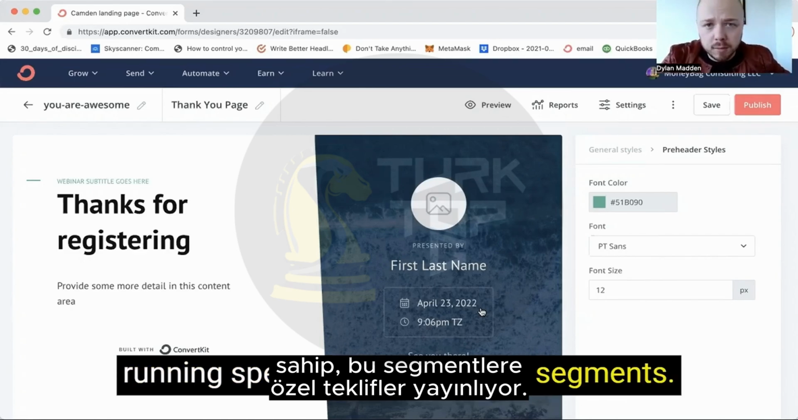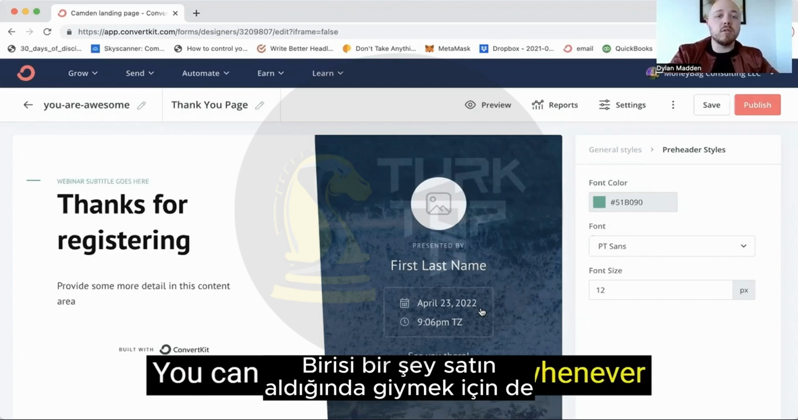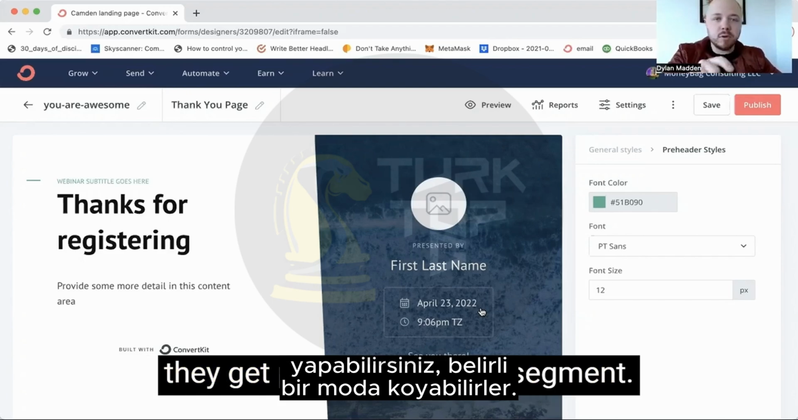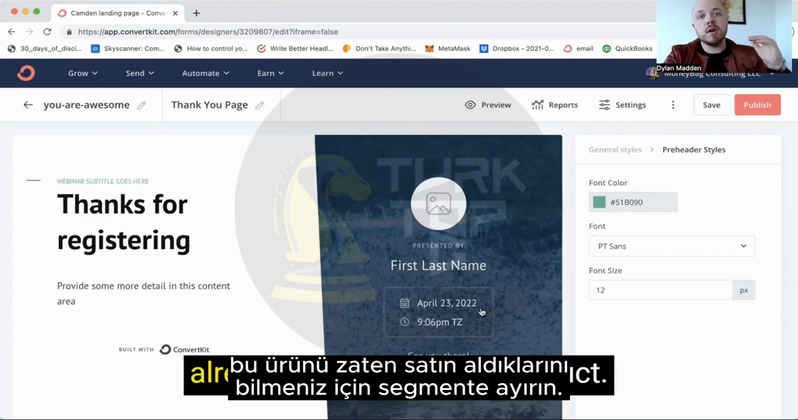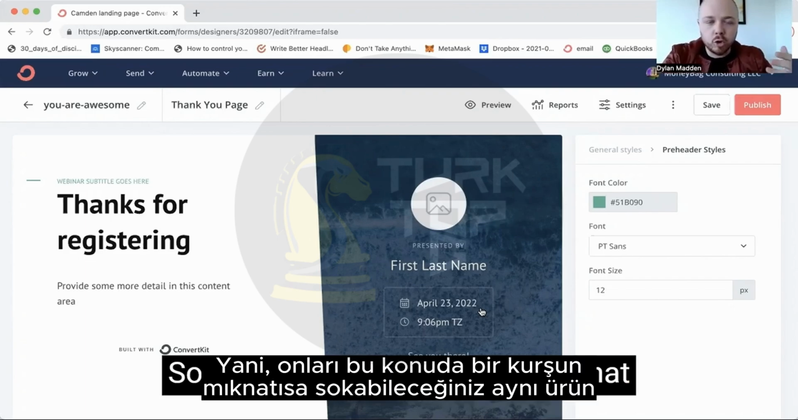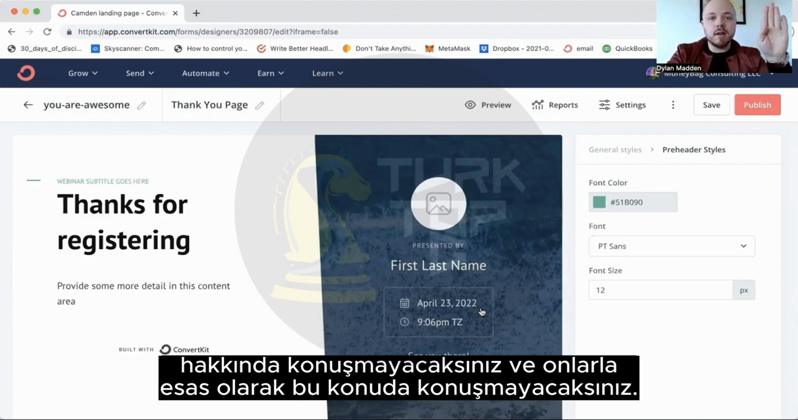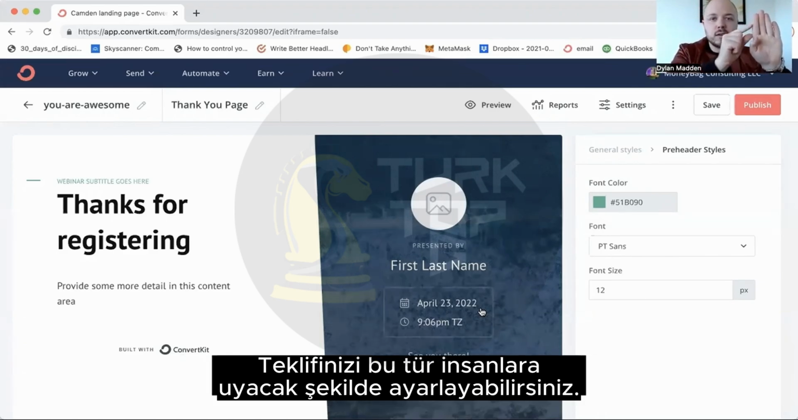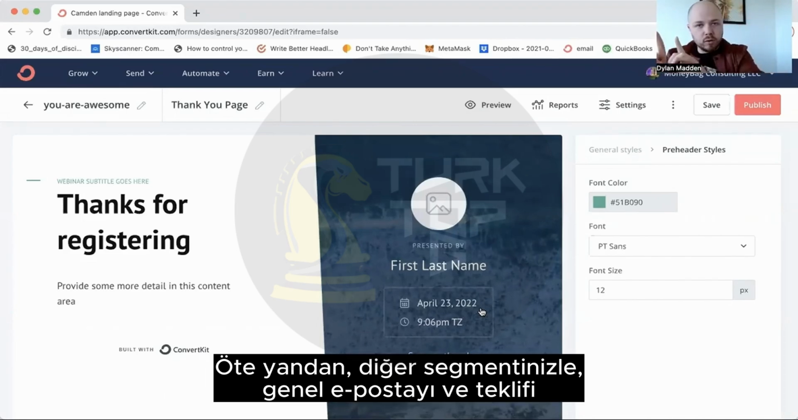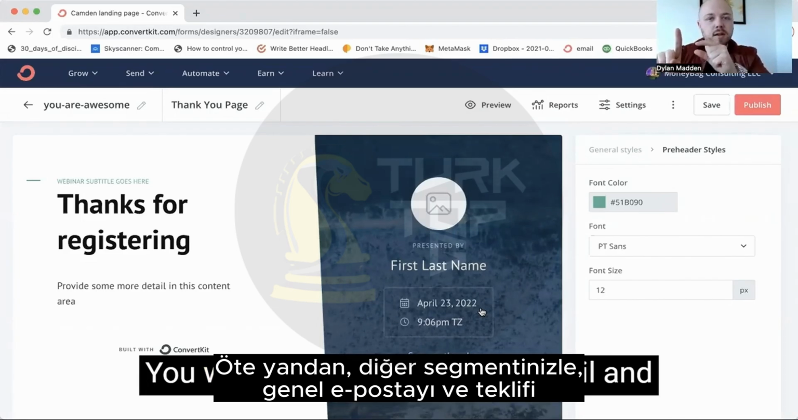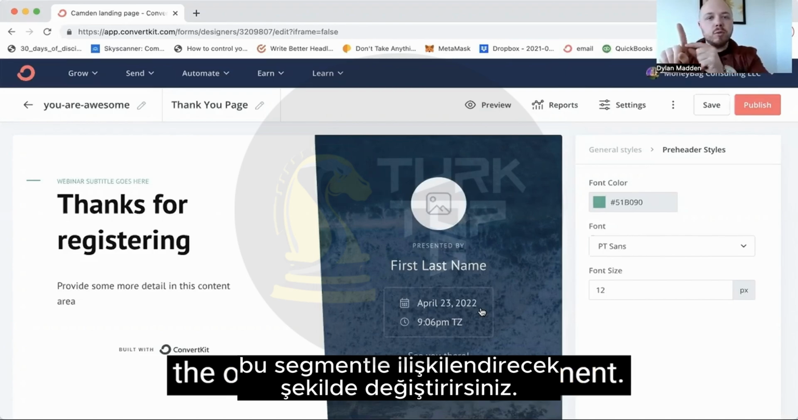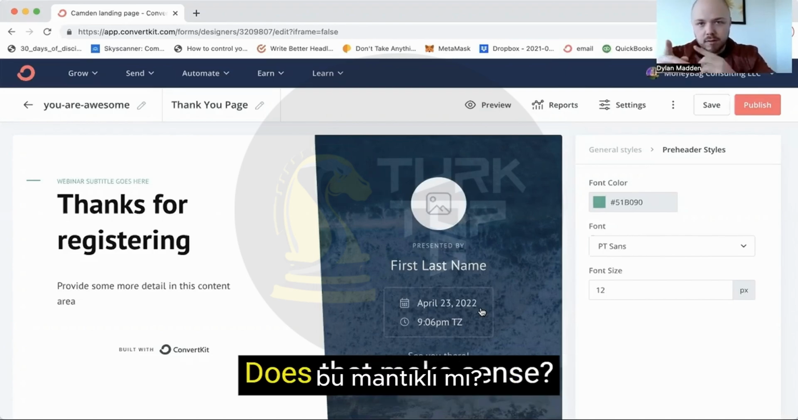You can also do it to where whenever somebody purchases something, they get put into a certain segment so you know that they've already purchased this product, so you're not going to talk about that same product, or you could get them into a lead magnet about this and talk to them mainly about this. You could tweak your offer to fit those types of people. On the other hand, with your other segment, you would tweak the overall email and the offer to relate to this segment. Does that make sense?